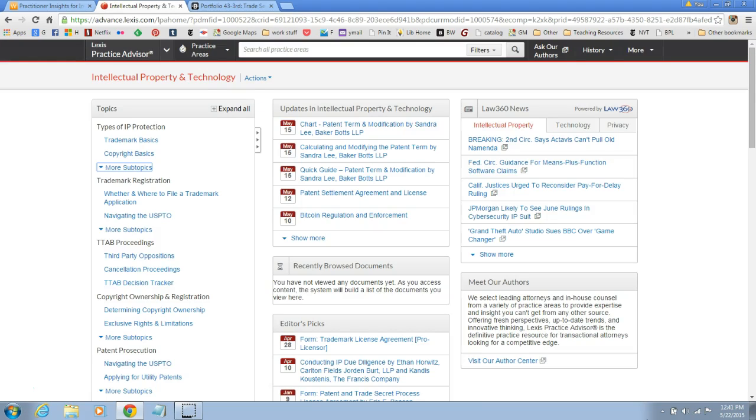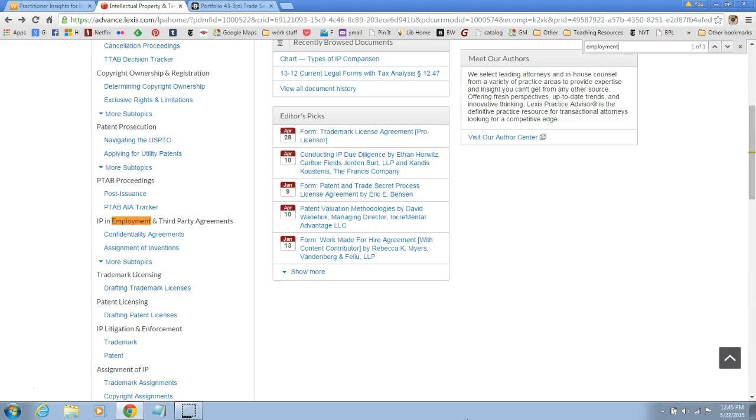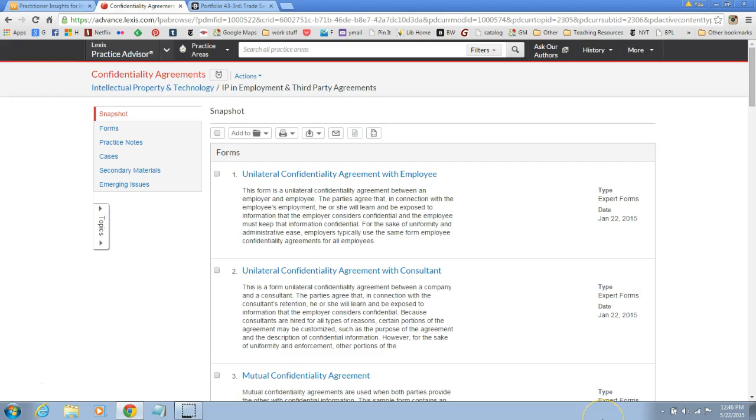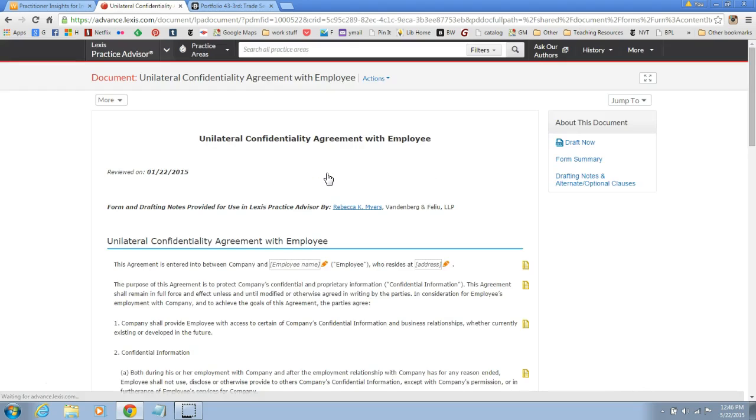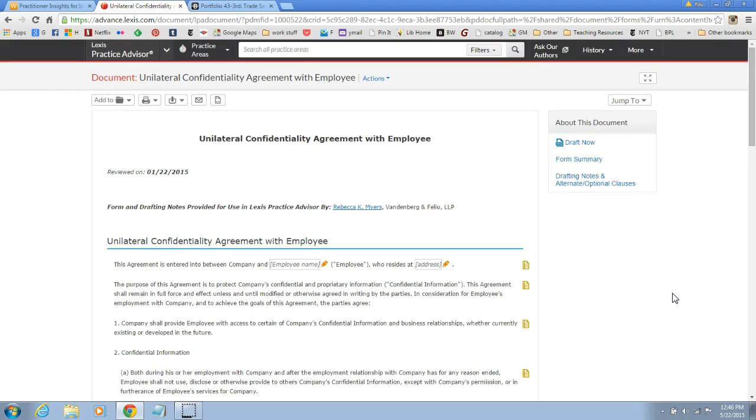Now let's go back to Lexis and explore some transactional materials. Let's see if we can identify any forms related to employment for trade secrets here on this page. I'm going to use my favorite shortcut, Control F, and I'm going to find employment. I see that there's IP in employment and third-party agreements, and right underneath, confidentiality agreements. The very first form listed is exactly what we're looking for. It's a unilateral confidentiality agreement with an employee, basically giving the employee instructions as to what they are and are not to reveal to others.